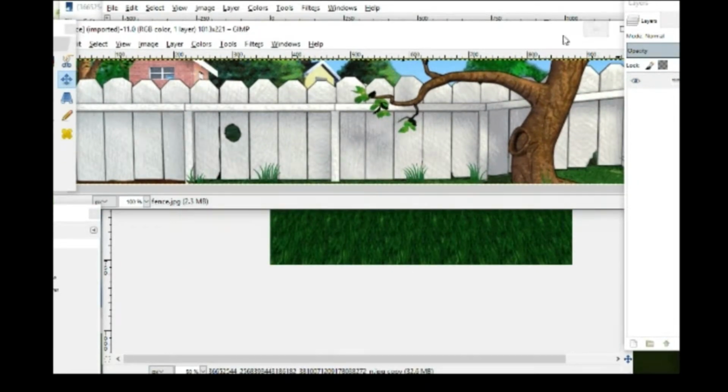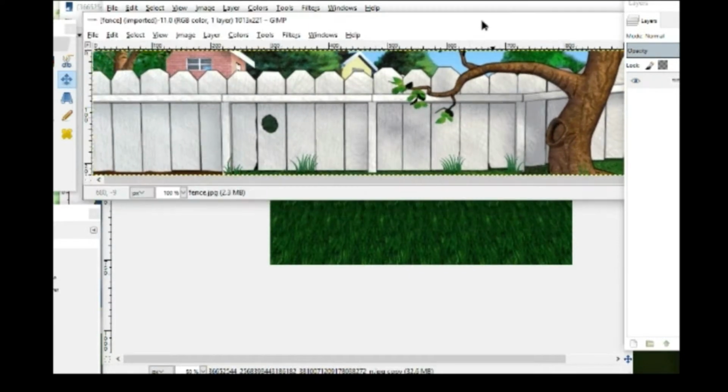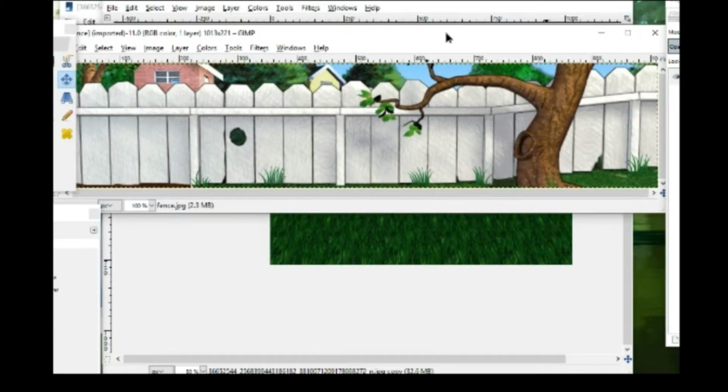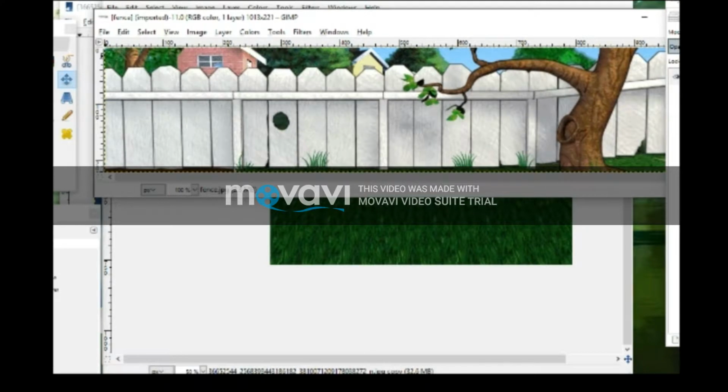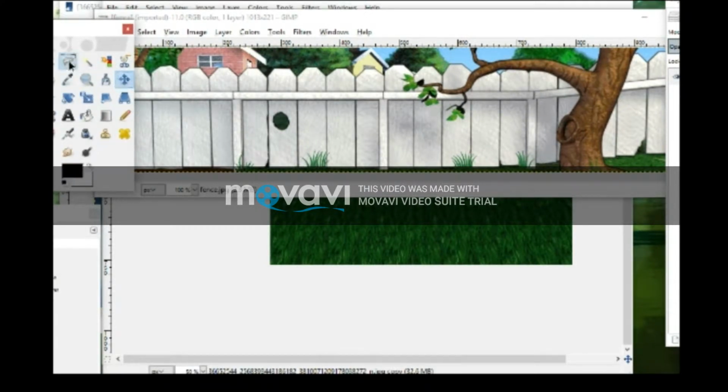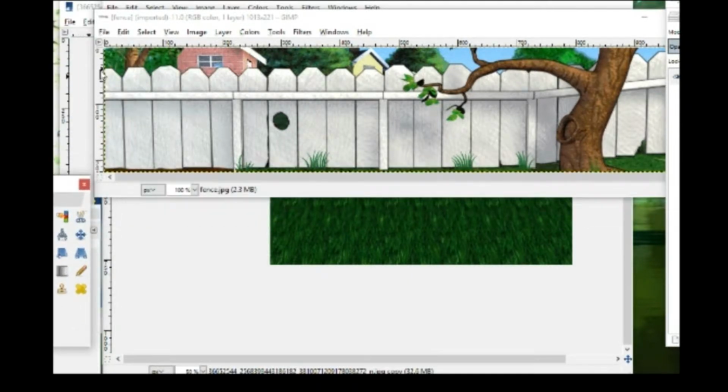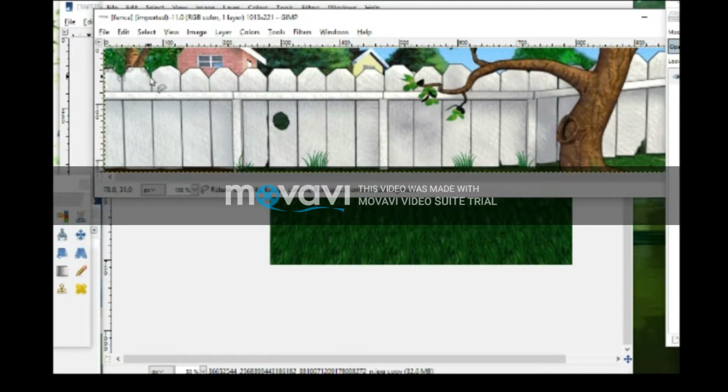So, as you'll notice, there's this magical background behind our fence, and we don't want that. So what I usually use is this free select tool. I'll just highlight it. And what this does is it allows you to click every little spot around the object that you're trying to select. So we're just going to do that, and that's going to take a minute.